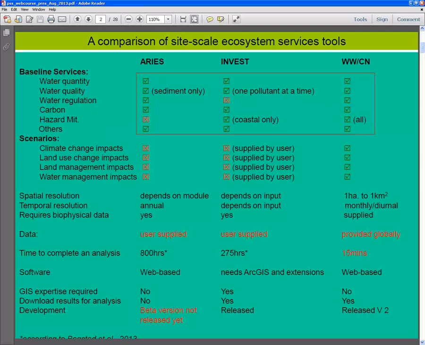But then if we look at how you can implement scenarios in these tools, there's quite a difference in that climate change, land use change, those kind of interventions can be very easily modeled in Waterworld and Costing Nature, but are not as of yet part of tools like Aries or Invest. In Invest, you can do these scenarios, but you will have to supply the data yourself.